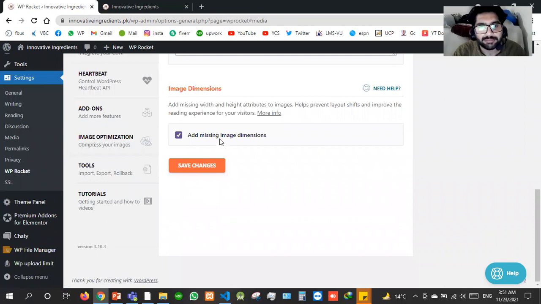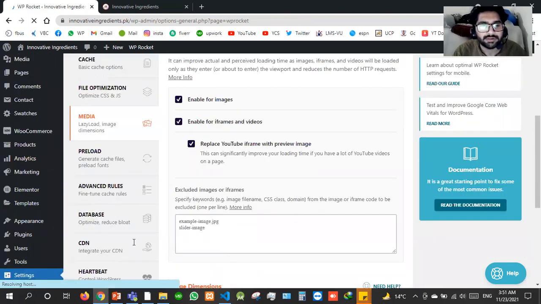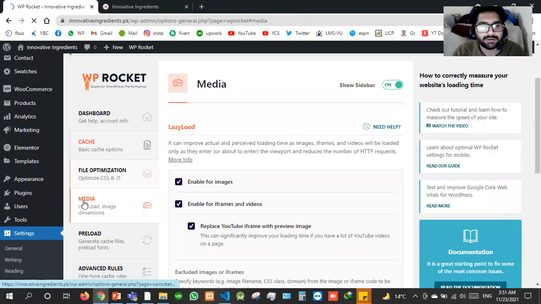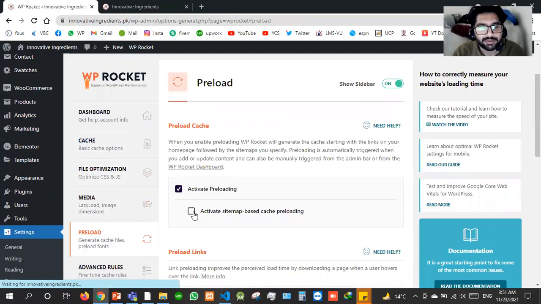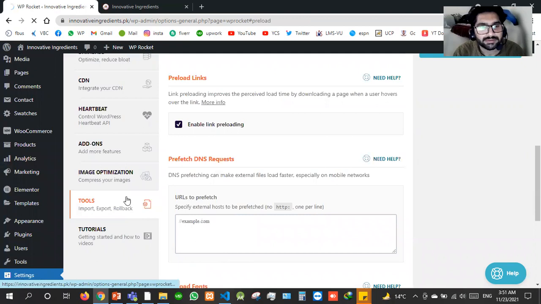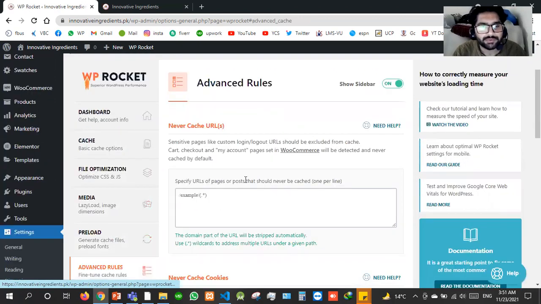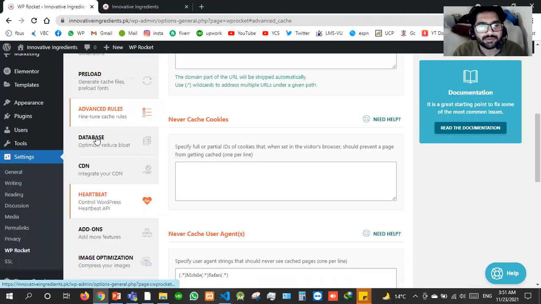And add missing image dimensions. Yes. Save changes. These three are the main ones. Now we are going to preload. And save changes. Then we'll go to advanced rules. We don't have to put anything here because this is for advanced use if we want to do any other thing, but these are not necessary.